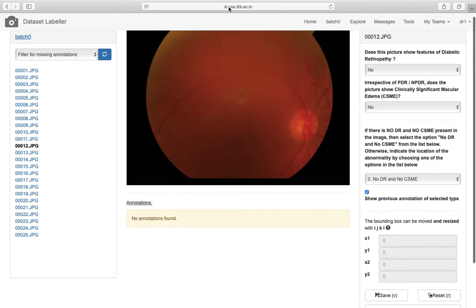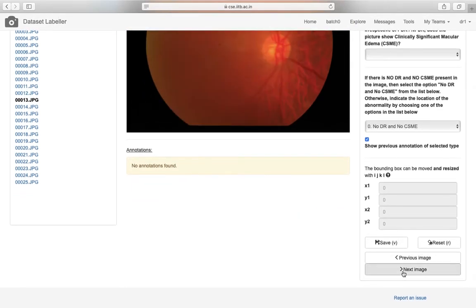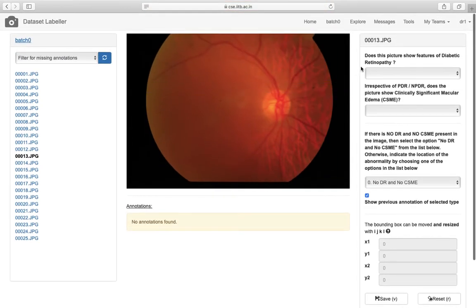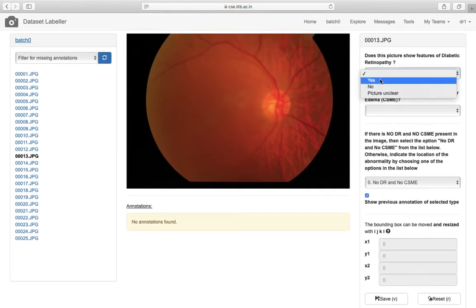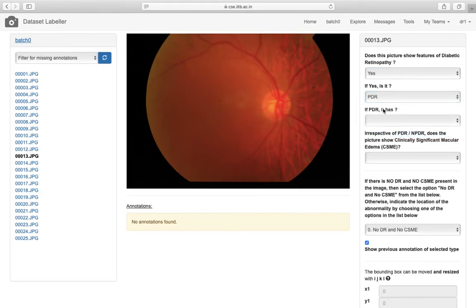So when you save, please ignore the message that just showed up, the annotation is invalid, and then you go to the next image, right? All right. So does this picture show features of diabetic retinopathy? Yes. If yes, is it NPDR, PDR? Let's say it's PDR. If PDR, it has new vessels on disc, new vessels elsewhere, both. So let's say I'm saying it has both, and I may be completely wrong. I have no idea. And it doesn't show CSME.